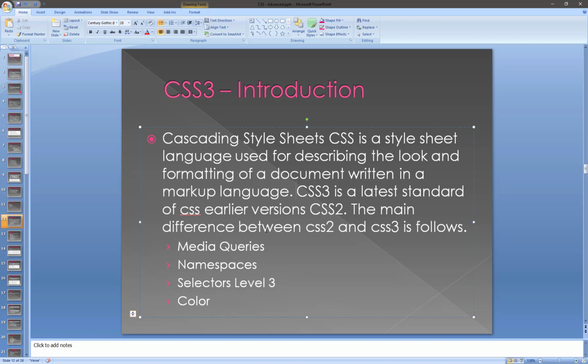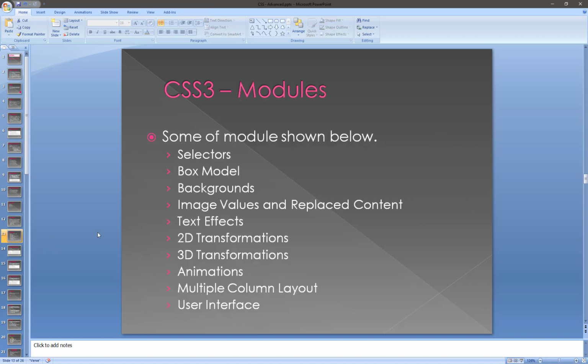The main differences between CSS2 and CSS3 are as follows: media queries, namespaces, selectors level 3, and colors. These are the basic differences between CSS2 and CSS3. And now the CSS3 modules. Some of the modules are shown below: selectors, box models, backgrounds, image values and replaced content, text effects, 2D transformations, 3D transformations, animations, multiple column layout, and user interface. So here are the CSS3 modules.